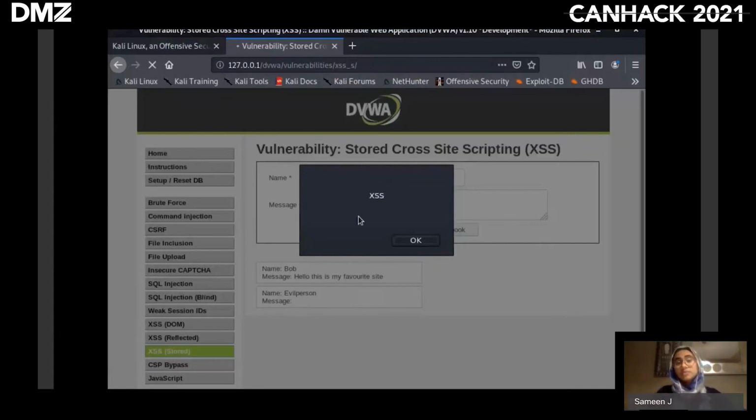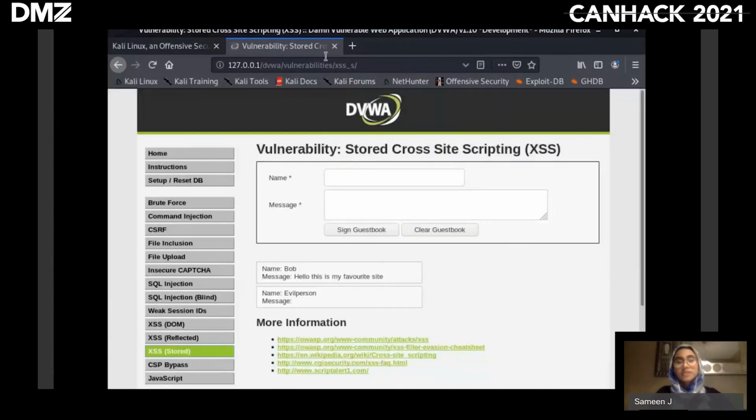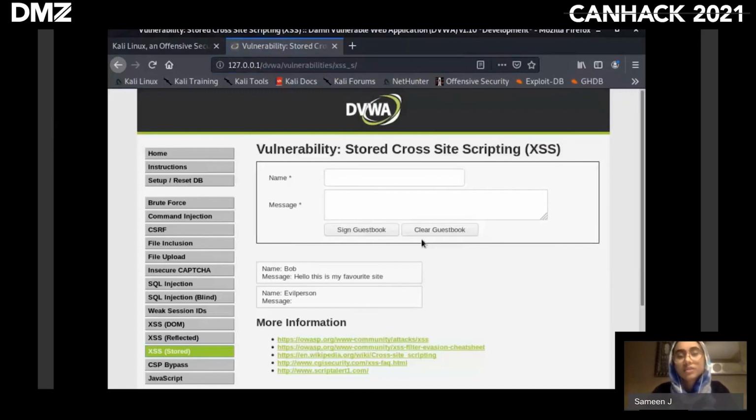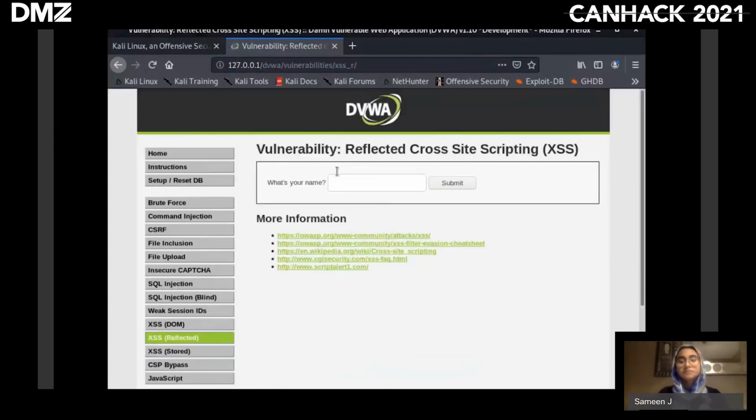So let's say, okay. So now every time, this is a stored, so every time, let's reload the page, somebody visits the web page, they would be hit with the code, with the malicious code. Obviously, this is not a malicious code. This is not doing anything, but this is demonstrating that there is a vulnerability. Now let's go back to the reflected. Let's go to the reflected and see what that will look like.